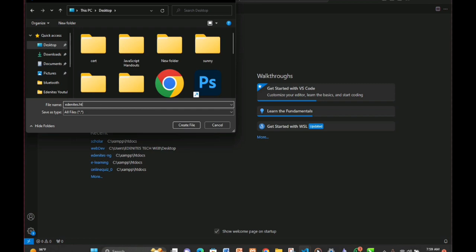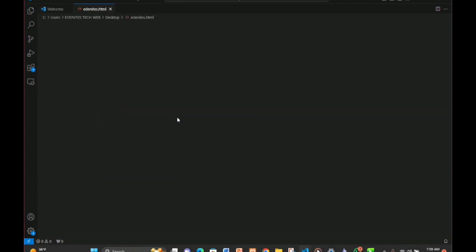So create file. So I check the location I want to save. Let me save it on desktop. I click on the desktop location. So I add .html. Since we'll be working with HTML, because HTML is the basic language of a web document. It's the language of the web document. That's what we'll be working with firstly. So I add .html extension and click on create file.